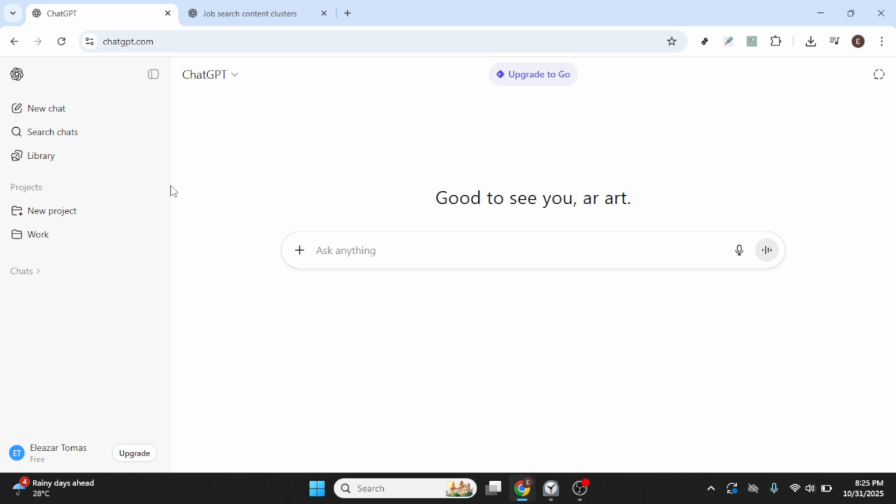After entering the website, you'll be greeted with a page where you can interact with ChatGPT. Before proceeding, take a moment to familiarize yourself with the layout, as this will make the next steps much smoother. Once you're ready, it's time to type your first prompt.